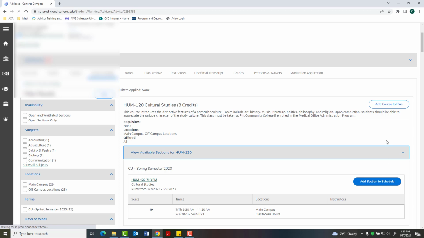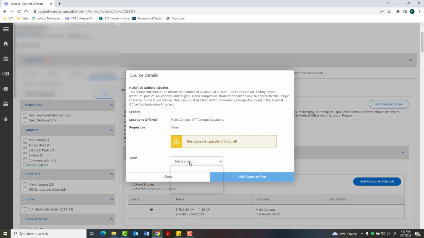Now, if you're working with a student to build their schedule and they're just not quite sure what times they want to take certain classes, another option, rather than choosing the actual sections, is to hit Add Course to Plan. This also helps for future planning as well for semesters in which registration is not open. So if I just hit Add Course to Plan, I can choose what semester the student wants to take the class. So for example, spring semester 2023.